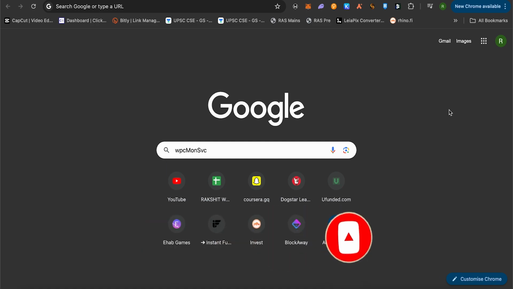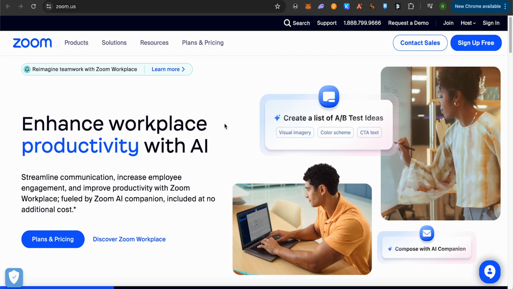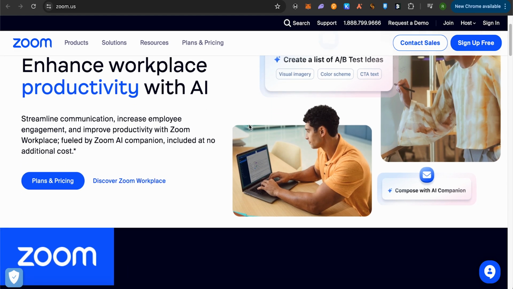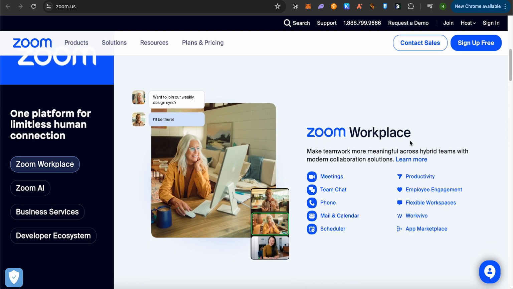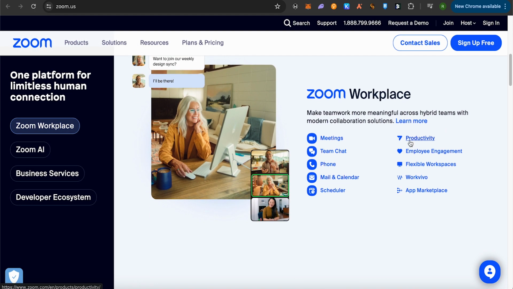Let's see how we can do it. For this, just simply open up your Zoom mobile application, and after that you will have to start the meeting in order to change the virtual background. After starting the meeting, you would be able to find the option of three dots at the bottom. Simply click on it, then you would be able to find the option of virtual backgrounds.